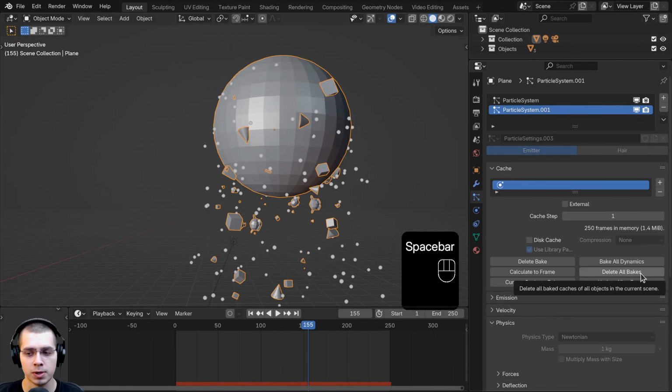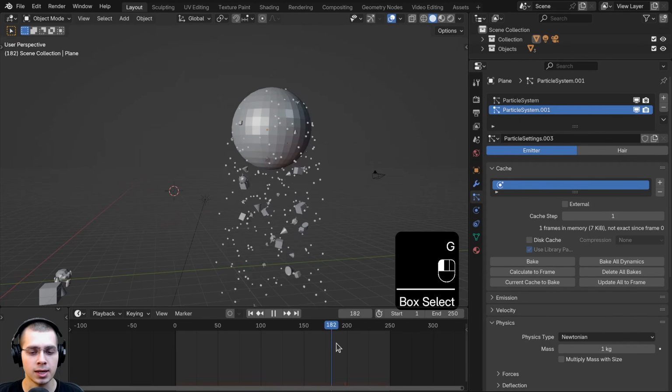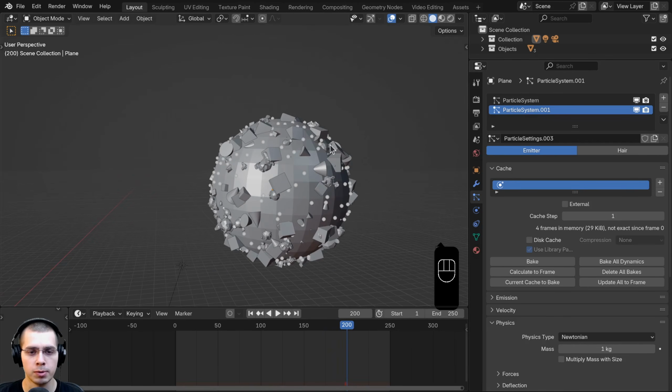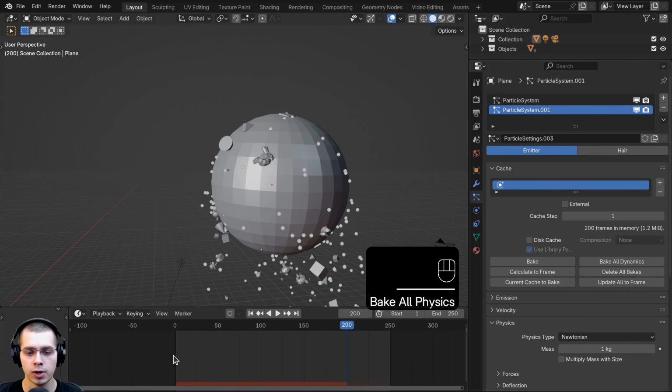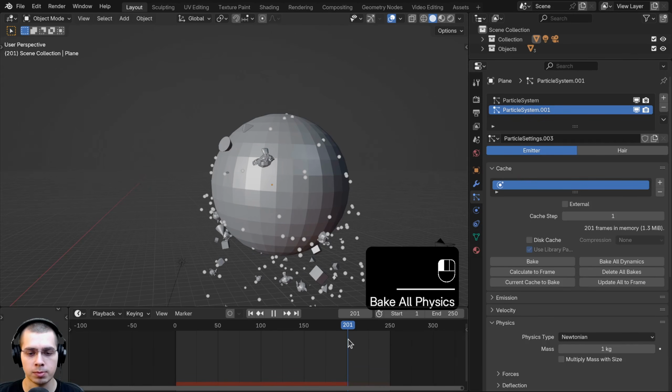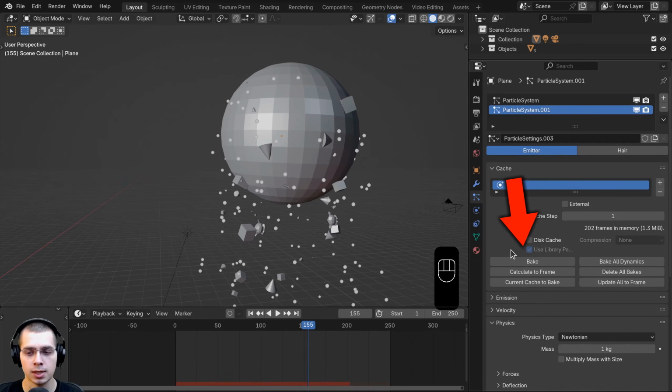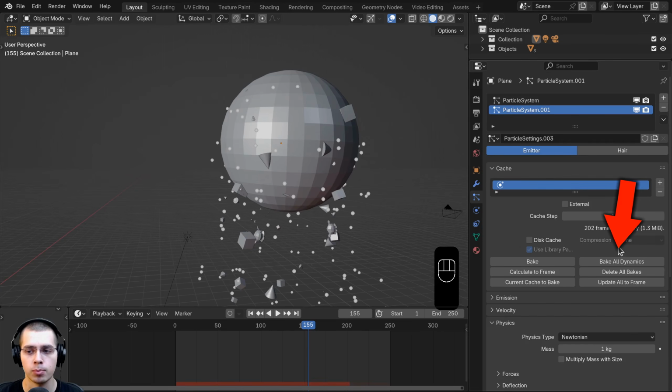You can also click on this button to delete all bakes. And then the last setting here is if you're at frame 200, maybe you just want to calculate it to frame 200, you can just click on update all the frames and it's just going to go through and bake up to frame 200. So these settings here are useful for baking one particle system at a time, and these are useful for baking all of them at once if you have multiple ones.